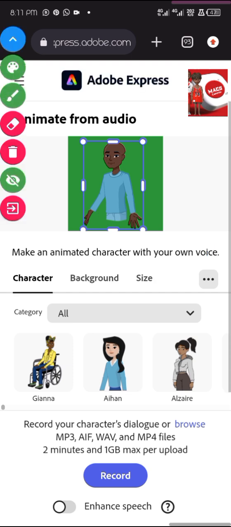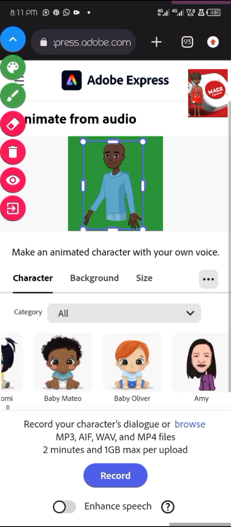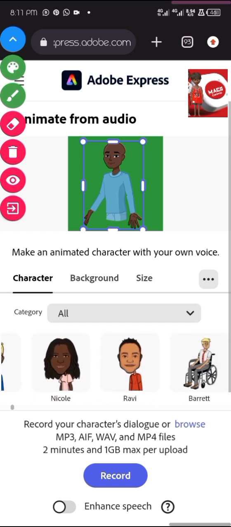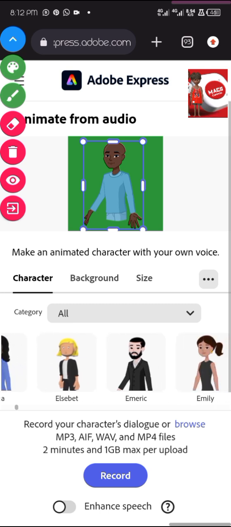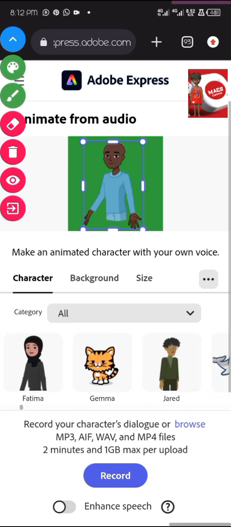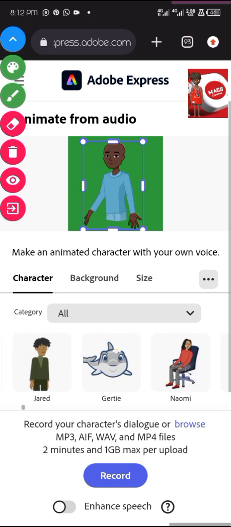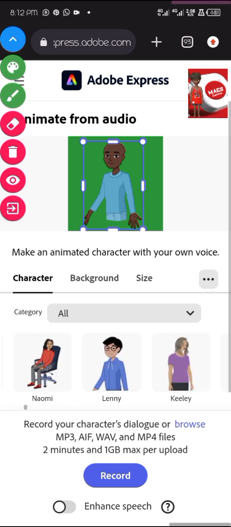Here we have characters. This is where you get your characters. You have background, you have size. Then category. In category, if you are looking for a schoolboy or anything, that is for that. So these are characters here. All these things here, you can make them talk. You can make them respond to your script. So this is normally any of it you want to use.